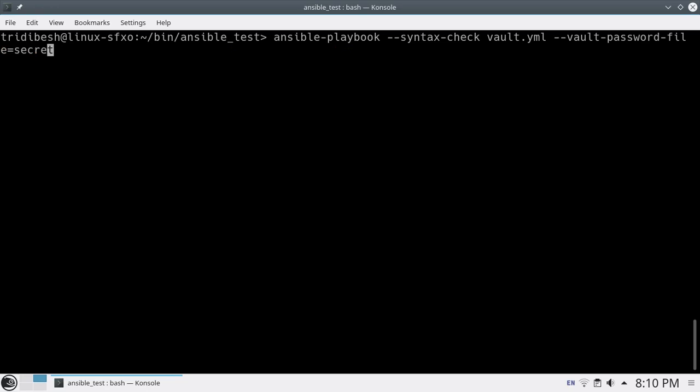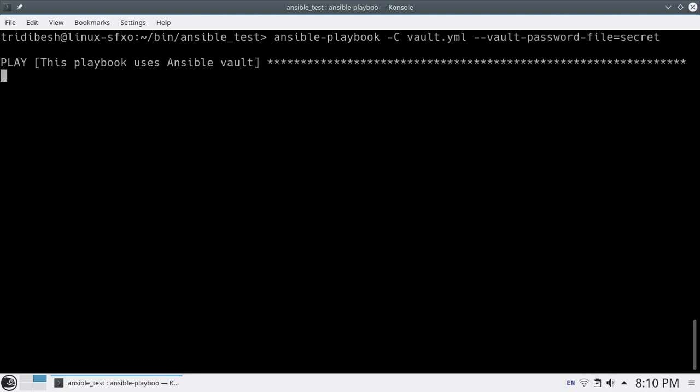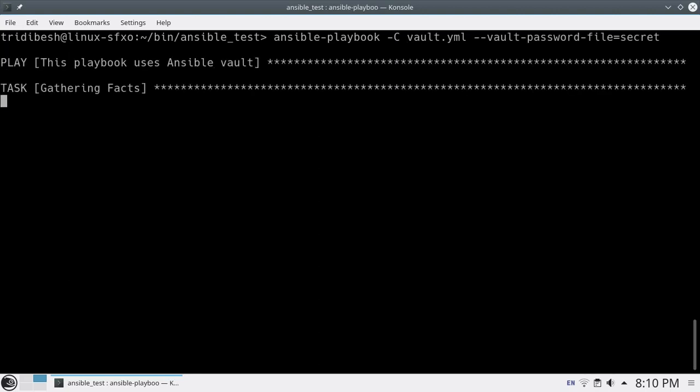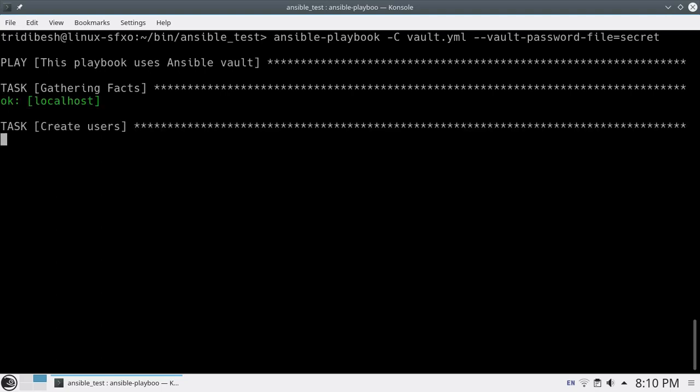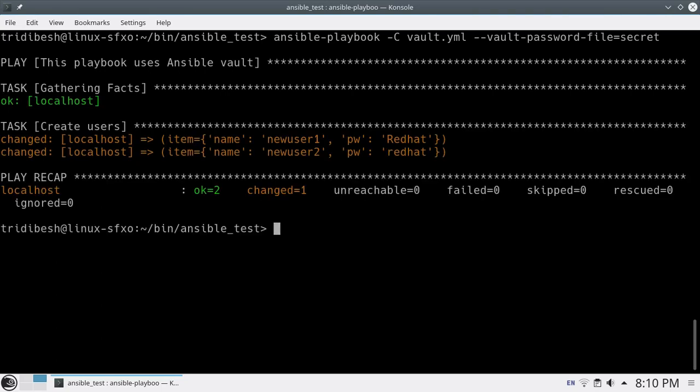Now if you want to run the file, so what you do, you either use this vault password, and let me remove the syntax check. I'll just put hyphen capital C to test whether it's working or not. So you give like this, so it will gather facts, it will create user and all. So you can see it will be successfully creating the new user 1 and new user 2, right?